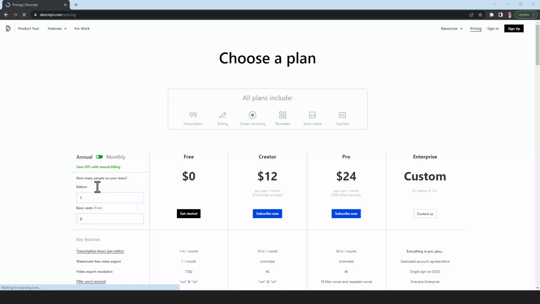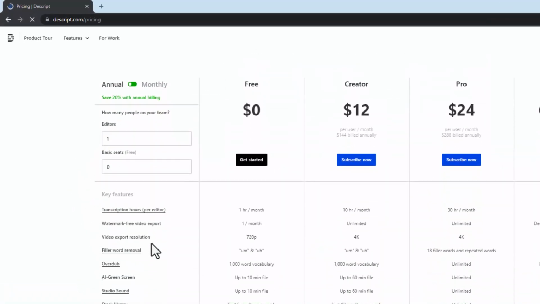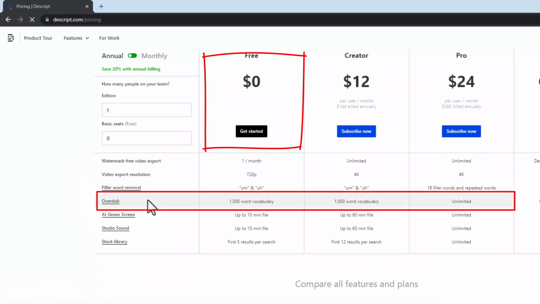When you go to Descript, you can check out the pricing options. Notice this option here, it's OverDub. The feature I'm using right now is free to use on their starter plan. To learn more about how to train your voice like I did, just go here.